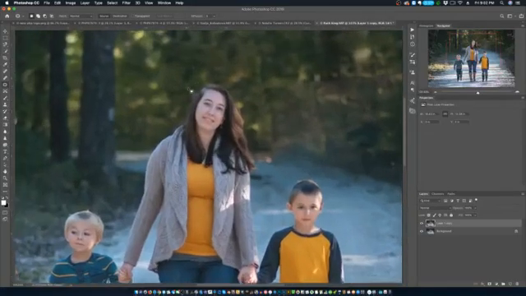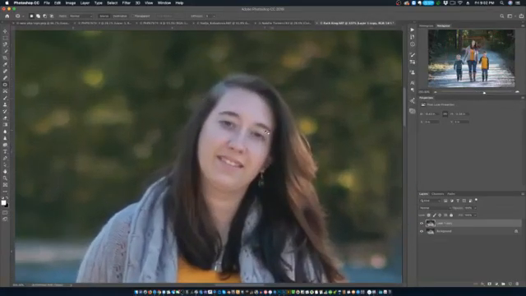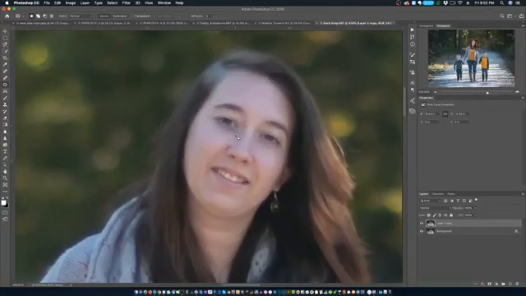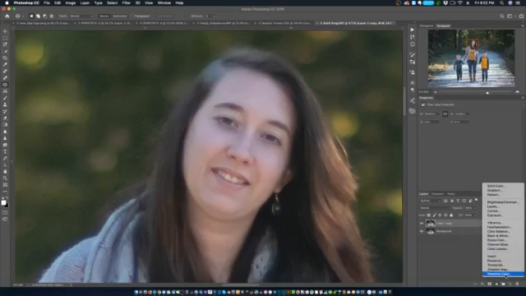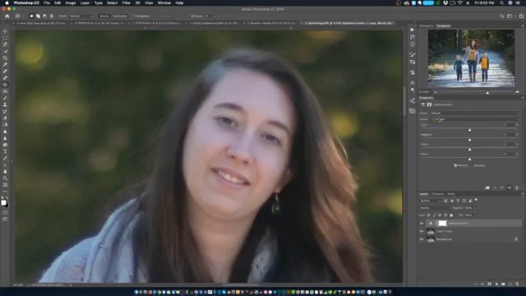And because this was a warm image, it made her teeth look really yellow. It's just kind of a weird phenomenon that happens. We can fix that by grabbing a selective color layer and going to our yellows. Just pull the yellows all the way down. No, wait, is that right? Yeah. Oops. Okay, right there.